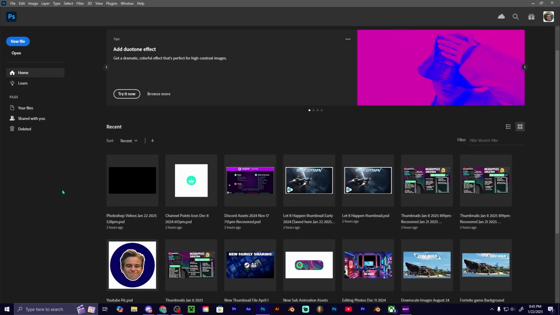I'm about to show you how you can start up your own file here in Photoshop. Super simple and easy. This is for you very starting beginners, alright? All you're going to need to do is load up Photoshop, as you can see here, and you're going to want to go ahead and click New File.